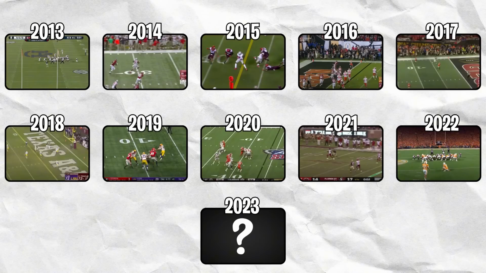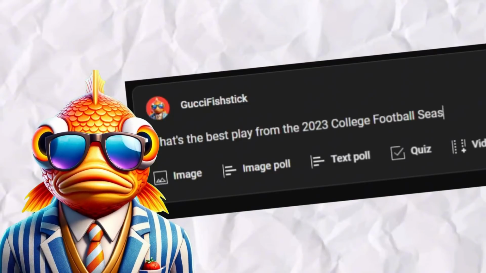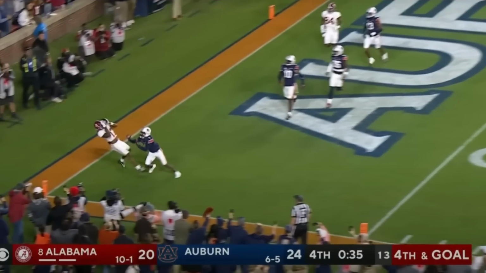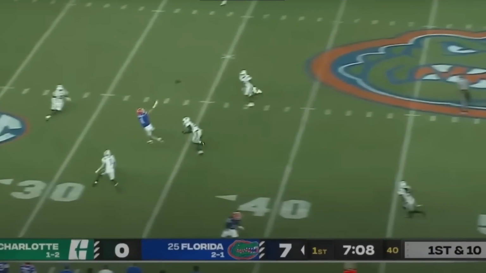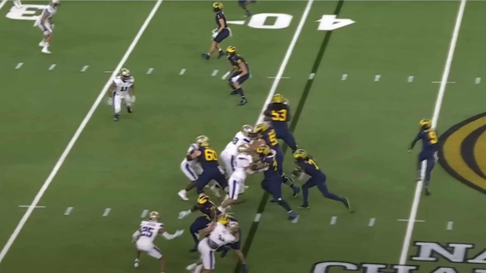I was a little torn on the 2023 play because there were so many amazing plays to choose from. So I decided to let you guys decide. I posted a poll on my community tab asking which play was the best from the 2023 college football season. There was 4 choices. The 4th and 31 Iron Bowl miracle, the Ricky Pearsall one-handed catch, McLean's NCAA moment versus Baylor, or Donovan Edwards' national championship performance.